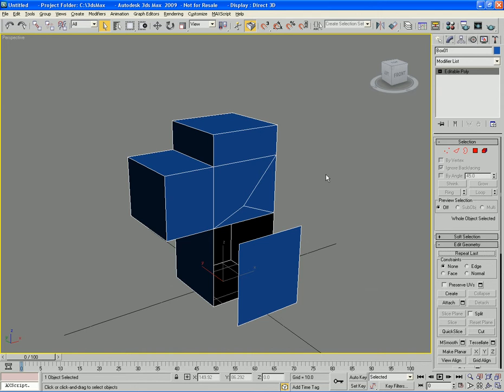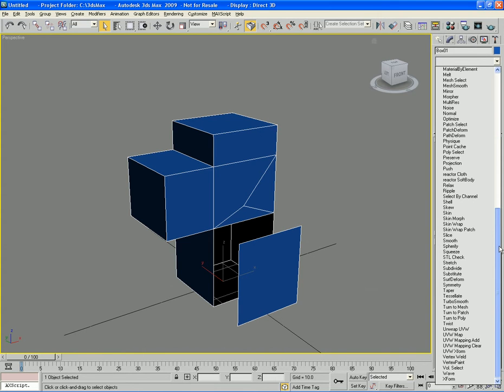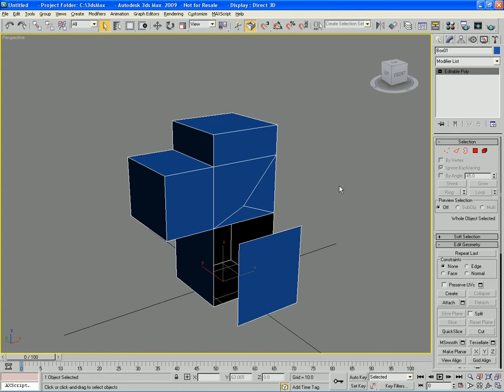So where can we get modifiers from? Well, there's two different places we can get modifiers from. We can get them from here where it says modifier list. This drop down box will open up and bombard you with a ton of different modifiers. As you can see, there's lots of modifiers to choose from, so the ways that you can edit this object here are pretty much limitless.